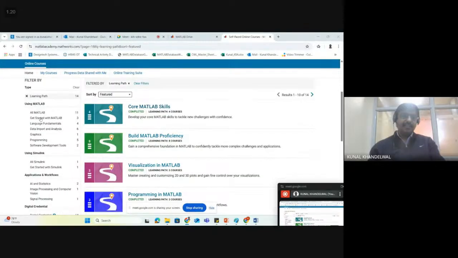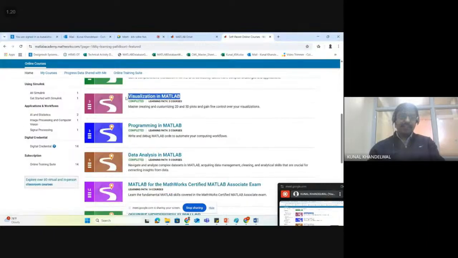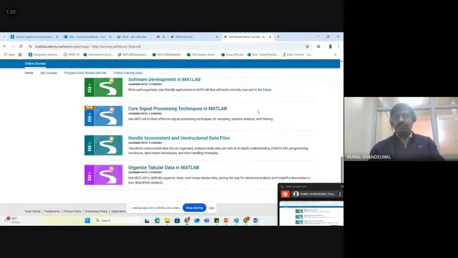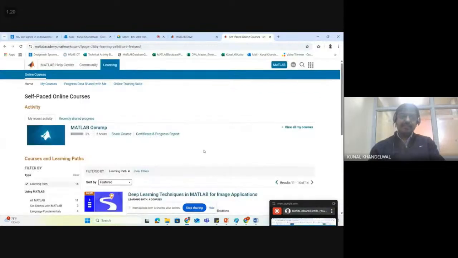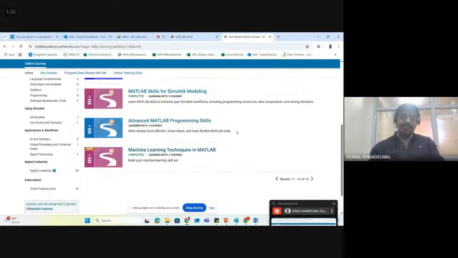These learning paths are core MATLAB skills, build MATLAB proficiency, visualization in MATLAB, programming in MATLAB, data analysis, and then you have a certification course, MATLAB for MathWorks Certified MATLAB Associate. Since you need to work with signals, you'll go with core signal processing techniques in MATLAB. I have highlighted this in the agenda as well. Later on, you can complete deep learning with MATLAB for image applications and machine learning techniques in MATLAB.